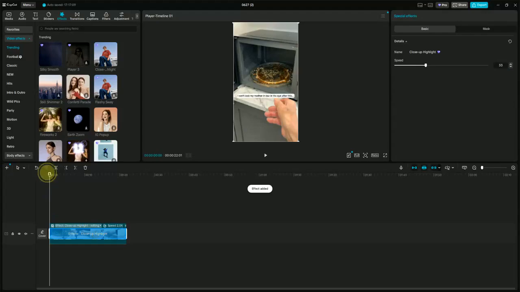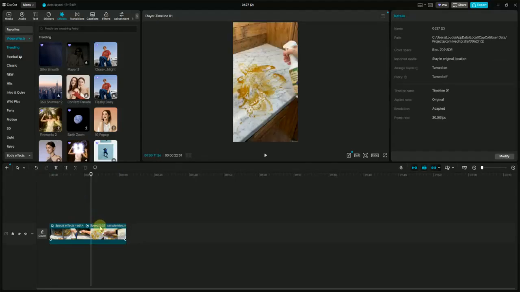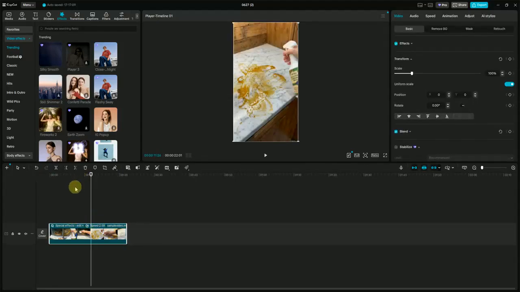Another great trick is to use the keyframe feature for smooth transitions. Select your clip, click on the keyframe icon above the timeline, and then set keyframes at different points to animate changes in position, scale, or opacity. This adds a professional touch to your videos.